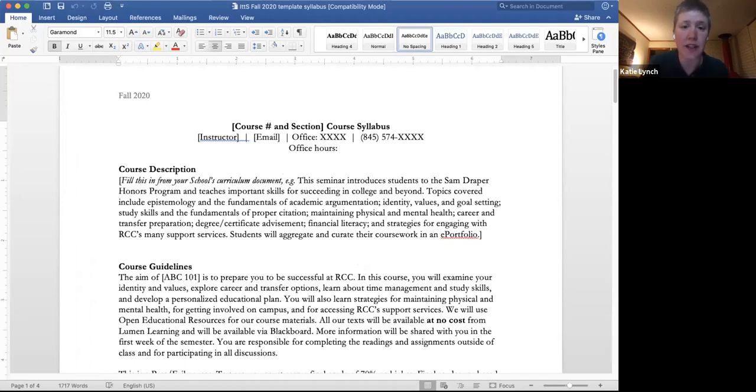And so you'll see here, you would put your course and section number, your name, your email address, your office. If you're going to be teaching it in person and you plan to have office hours in person, it would be useful for the students to know that. Your office hours, if you have those.